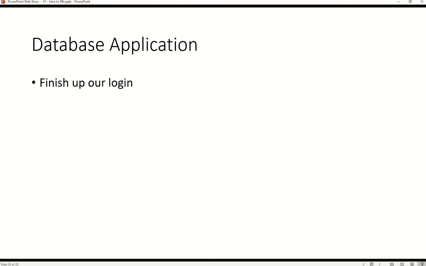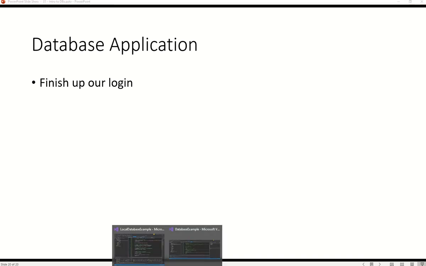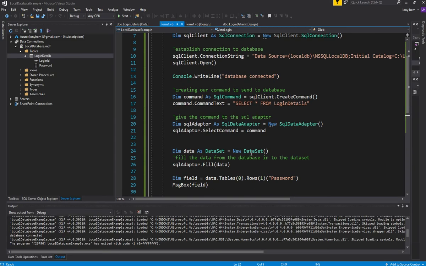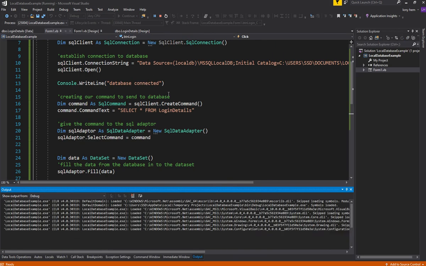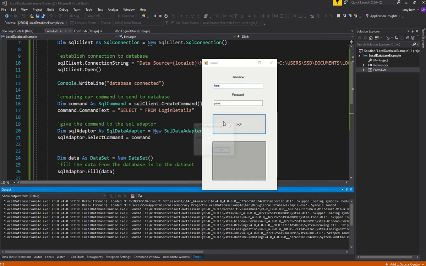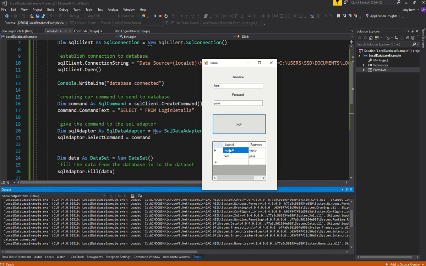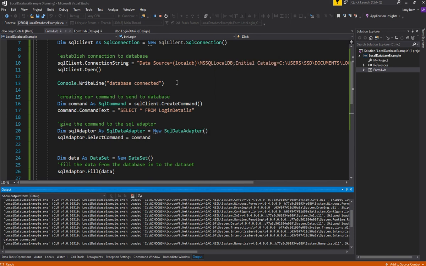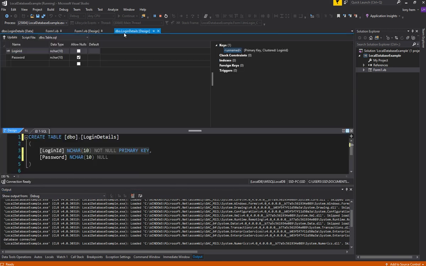So in this next video, I'd like to just finish up our login for our database application. So let's get started. This is where we're up to. We're basically able to connect into our database and click login, and it just does a dump. We don't want that. That's not what we want. We don't want to dump and show things like that.